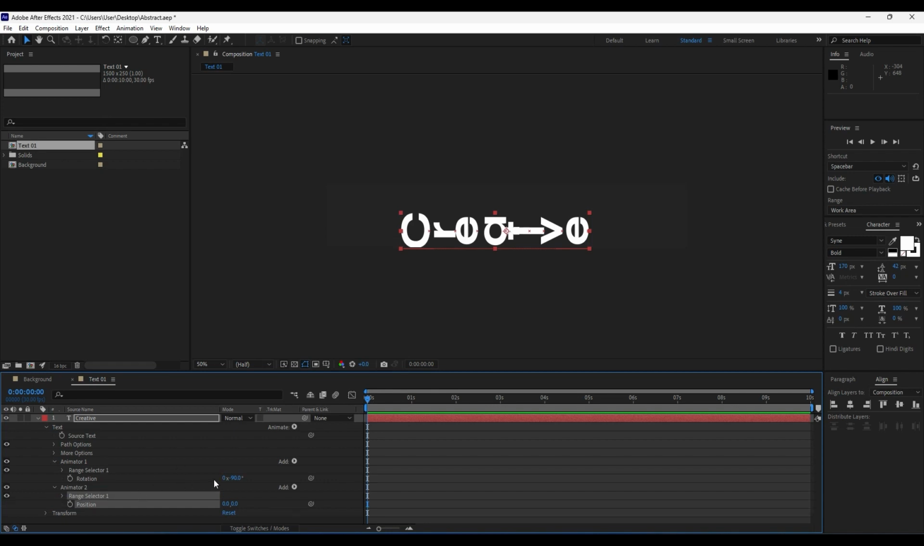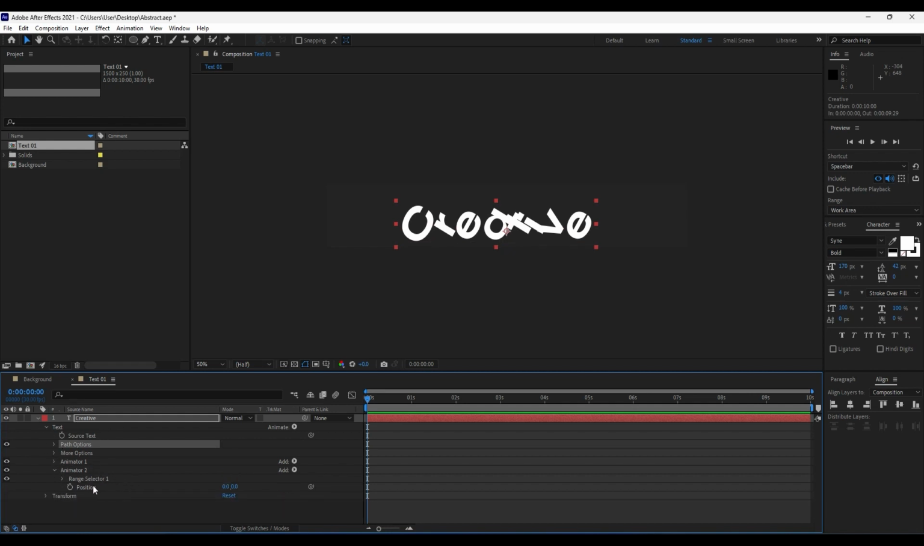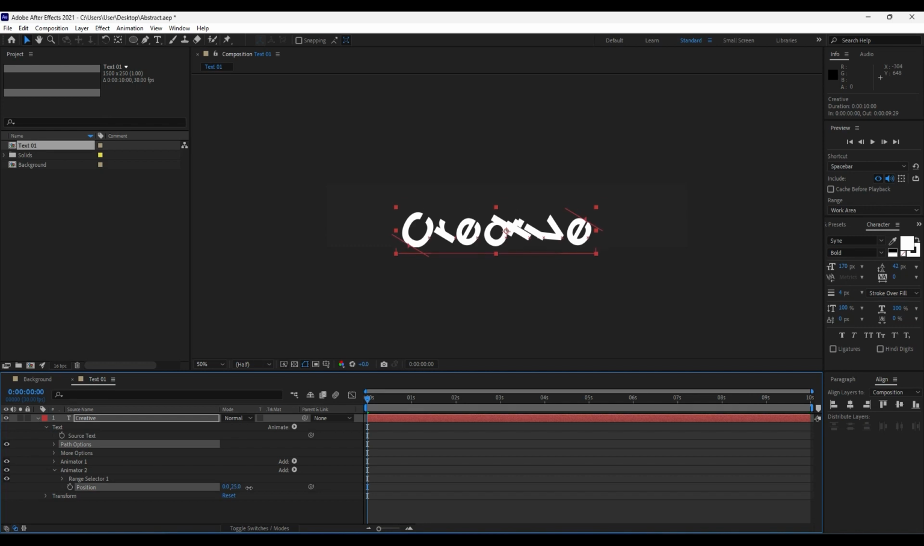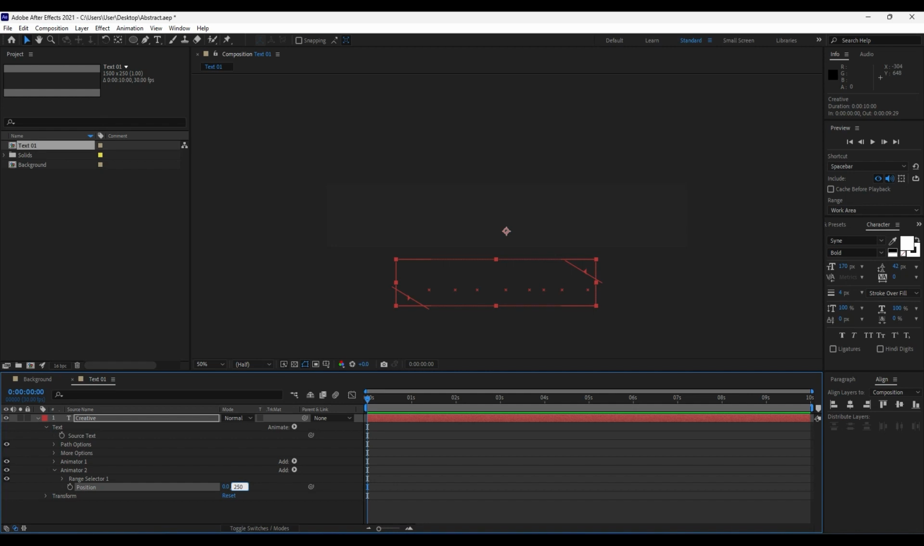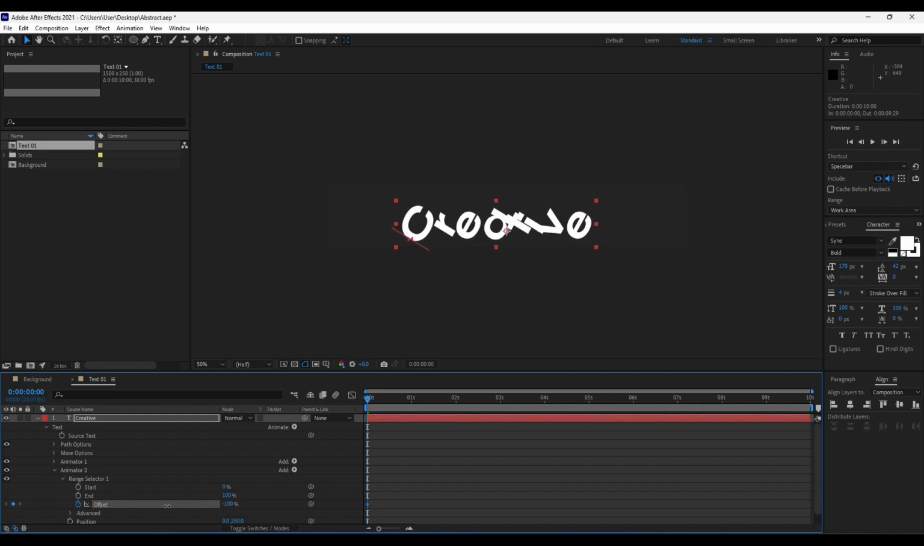Maybe for rotation we will do -60, like so, like here. And for this second animator go for Y position and move it around 250, like so. Okay, also open up this range selector, and for this offset hit on 0 for our first keyframe. Go to -100 and go to around 0 second, and go to around 100 for the second keyframe.